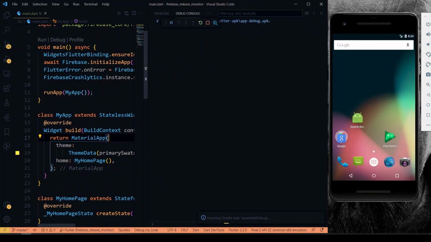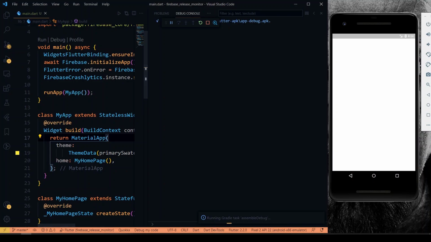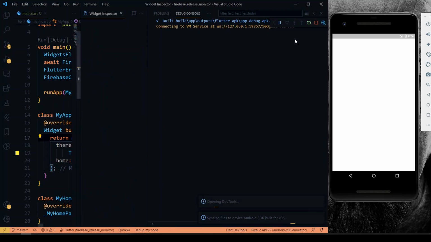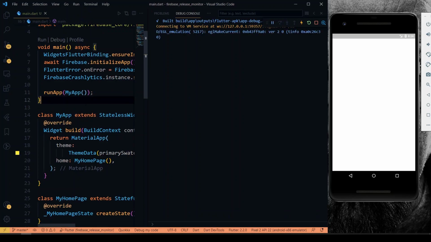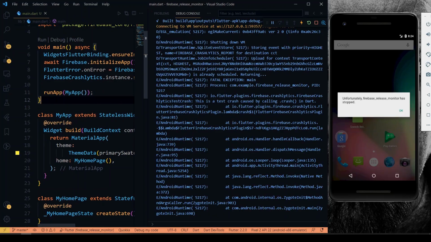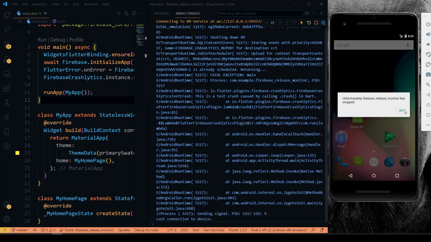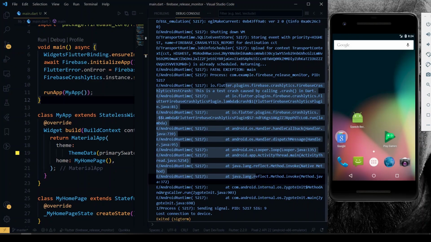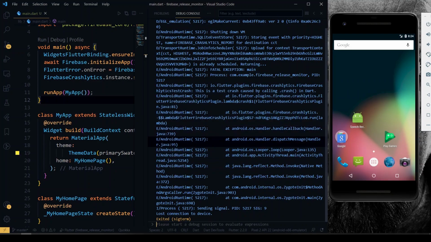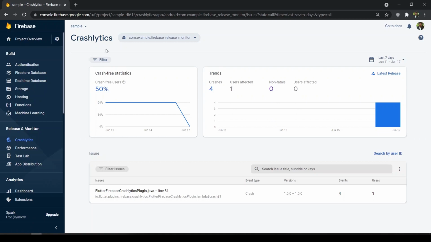Here I'm running the app in the Android emulator now, so it's opening. We have defined the crash function inside the init state. It will crash as soon as it gets started. Yeah, so it crashed. This is the sample test crash which is provided by our Firebase Crashlytics plugin. So now we'll see how it looks in our Crashlytics.